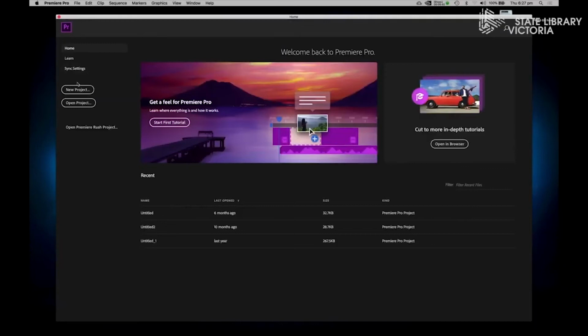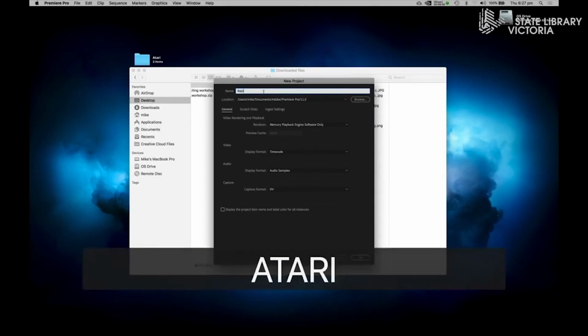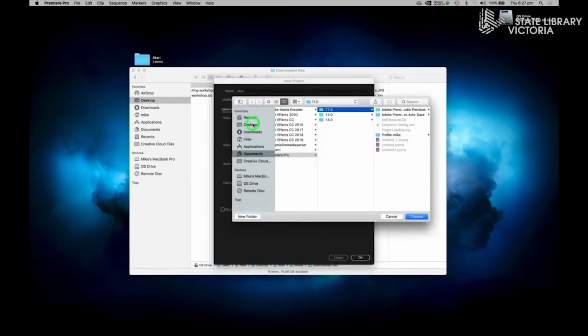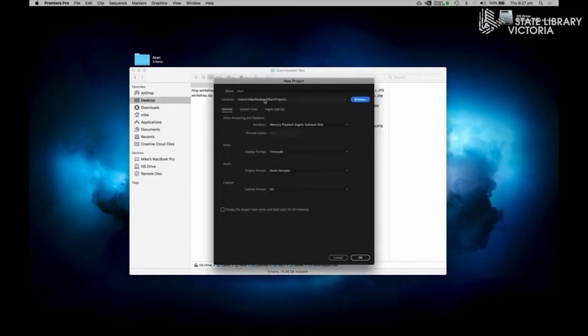We're going to click New Project over on the left. This is the New Project dialog that comes up. Really you only need to do 2 things here. You can leave all of these settings. We just need to create a name for the project. We're going to call it ATARI, and for the location, we're going to choose the Desktop and put it in ATARI and Projects and click Choose. So it should look like this: Desktop, ATARI, Projects. Click OK, and Premiere will load up.